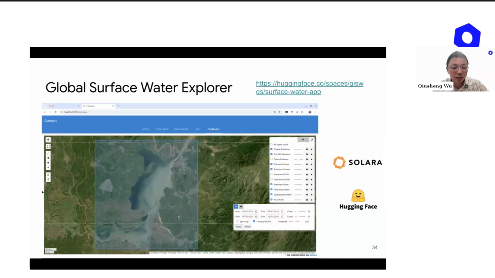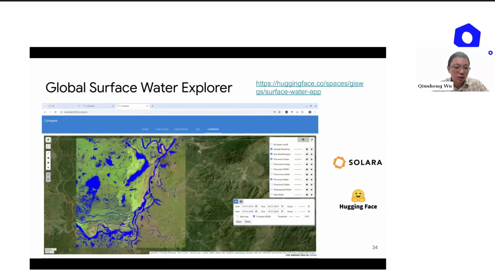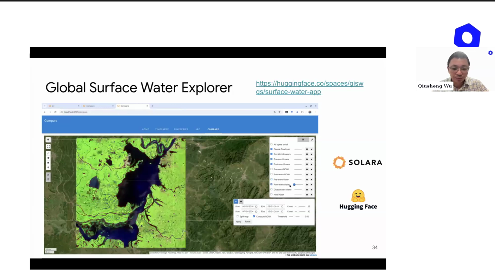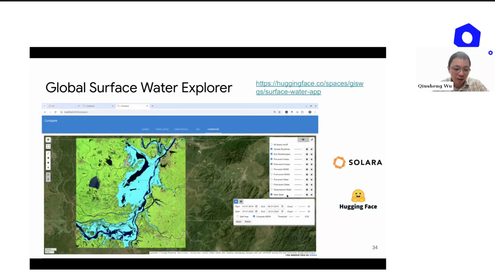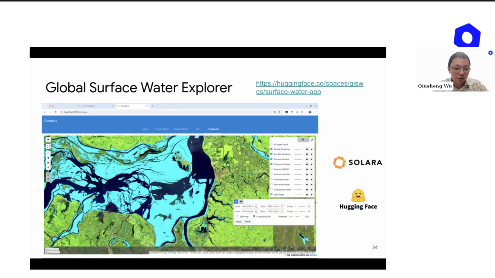And you can also extract water, for example, by doing simple thresholding on the surface water index, and then you can quickly figure out the flood area, and then you can use that to guide your disaster response. So try out the web app, and you can customize it, you can clone it, and adapt it for other applications.